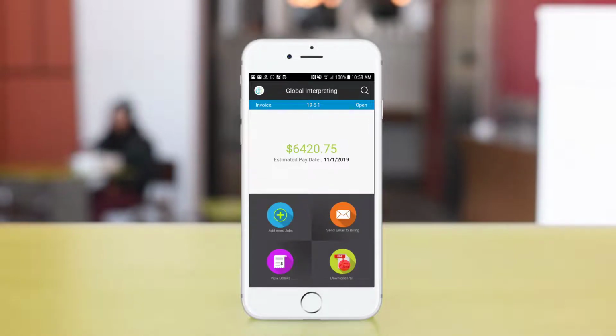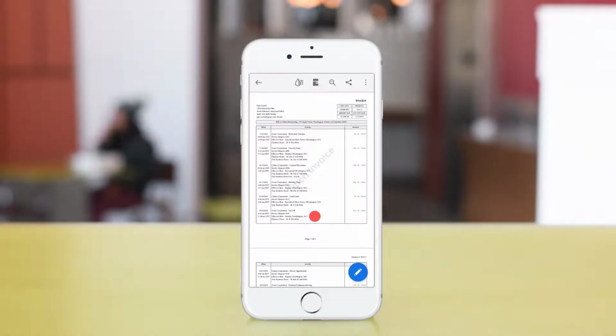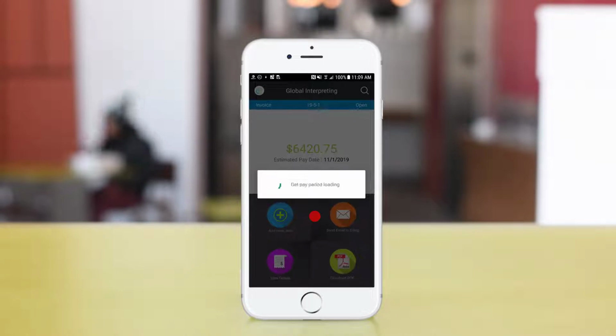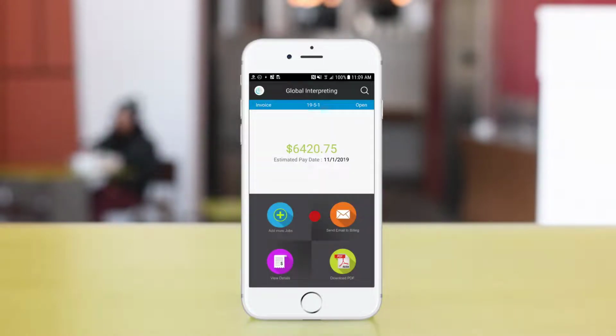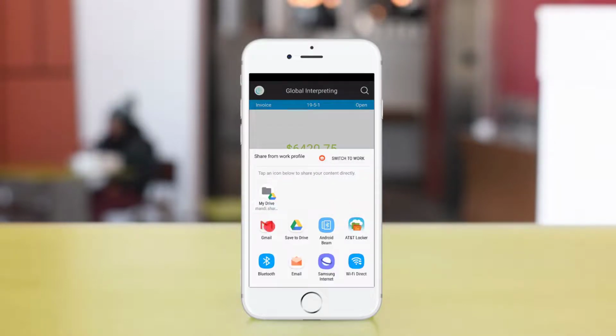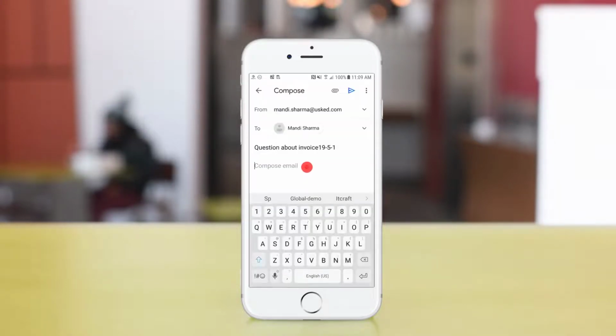Here is a PDF copy of the invoice available for download. This function allows service providers to save invoices for the records. We have found that this is especially helpful when tax time rolls around. Send Email to Billing allows service providers to reach out directly to the billing office if there are any questions or concerns with an invoice.